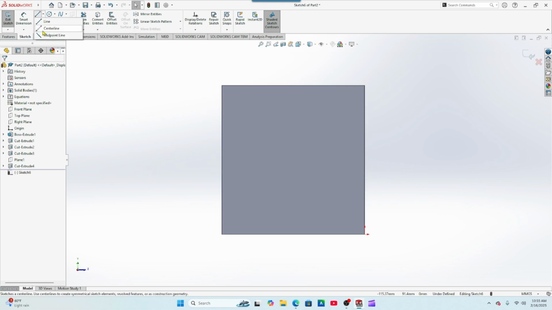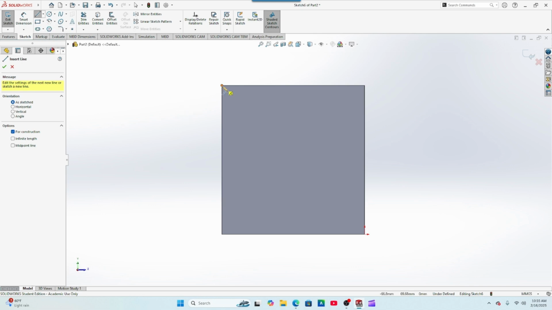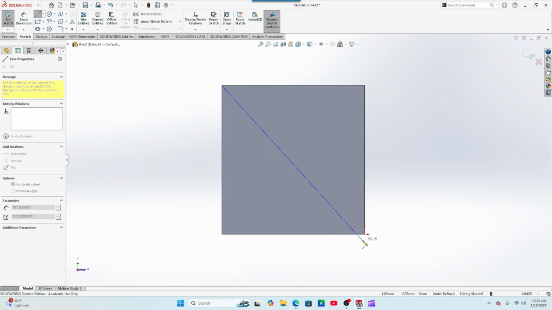And then I'm going to come into my line drawing tool. I'm going to do a center line. And I'm going to draw 2 center lines. One here.